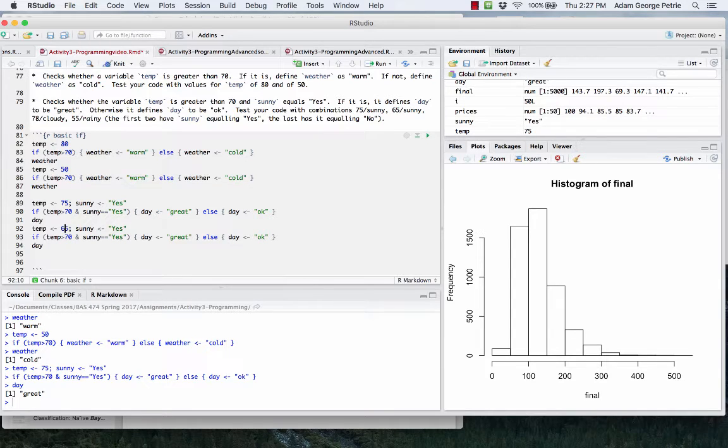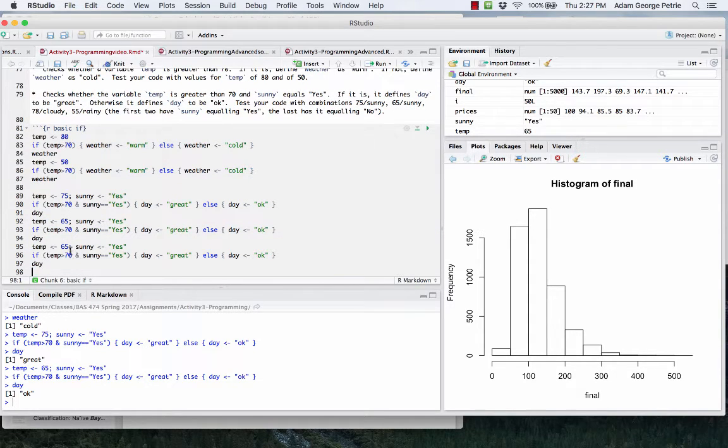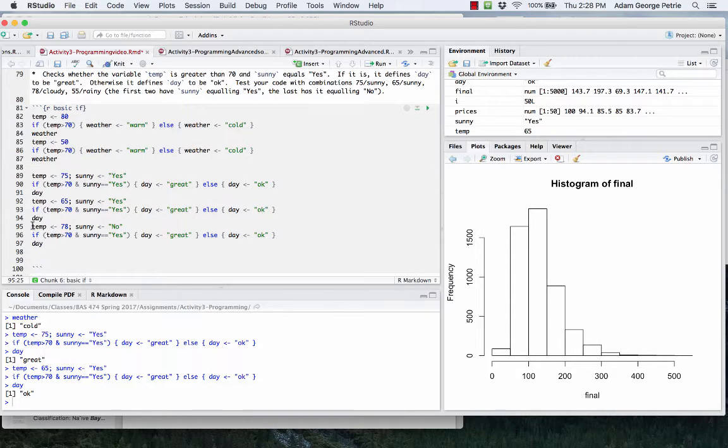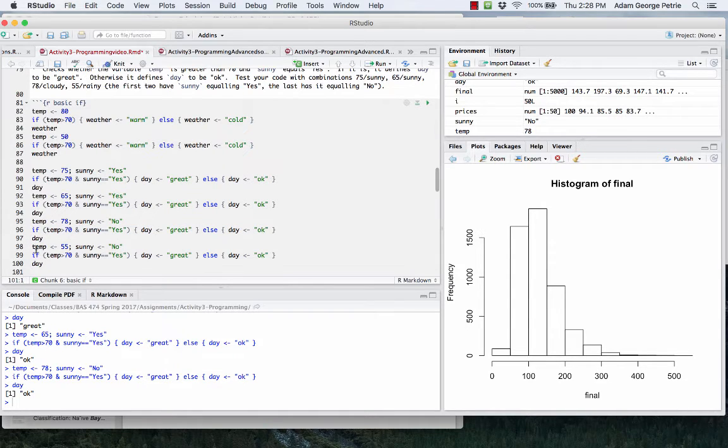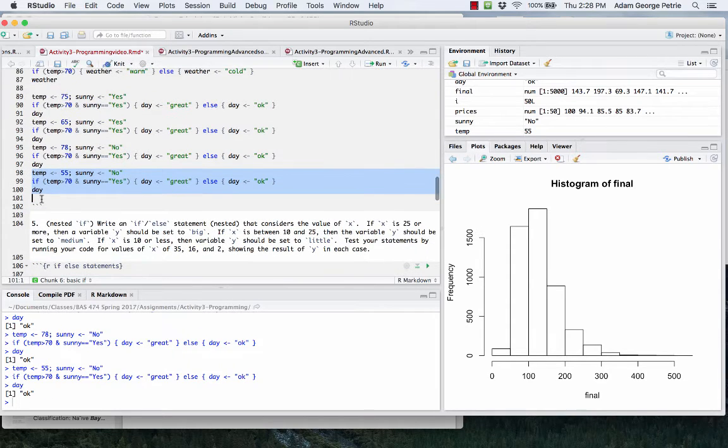All right, let's change what I'm testing here. Temperature is now 65, and it is sunny. So it's just an okay day. It is sunny, but the temperature is not above 70, so I expect day to be okay. And it is. All right, another test case. We're being asked to check whether the temperature is 78 and sunny is no in this case, because it's cloudy. We should expect day to be okay. It is. And then finally our last case, if temp is 55 and sunny once again was no, because it's rainy out. If we run our code, we expect the day to just be okay. And indeed, that's what we find.